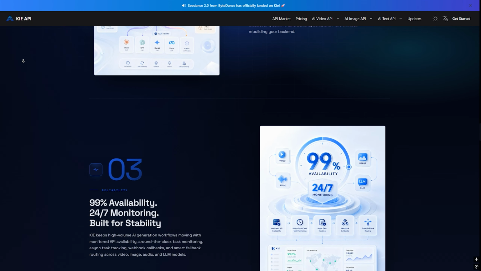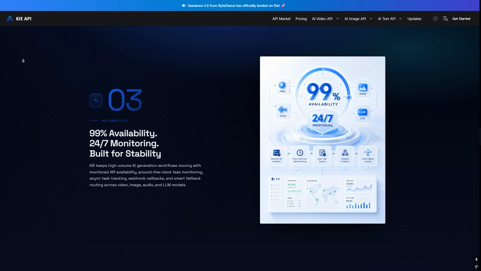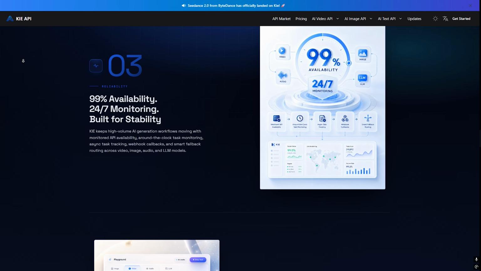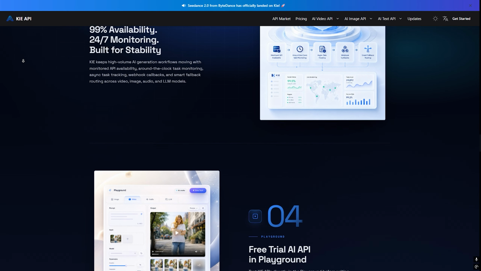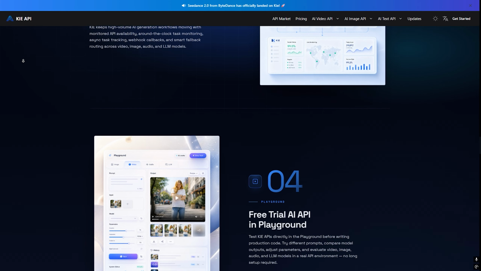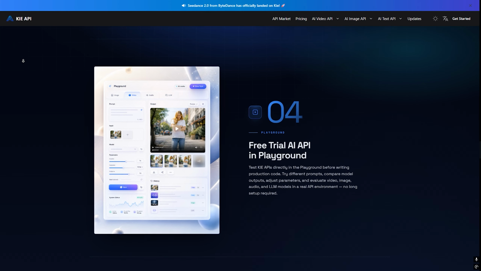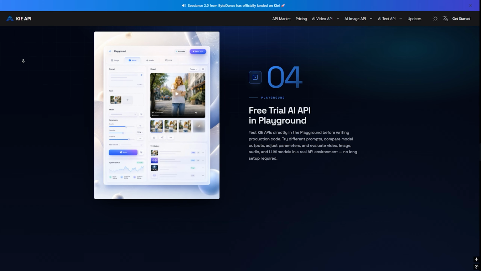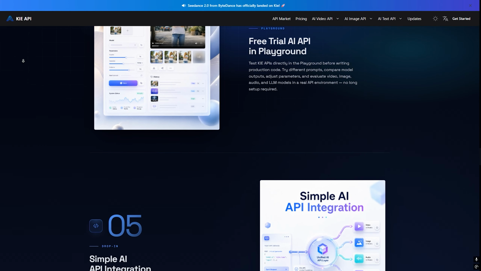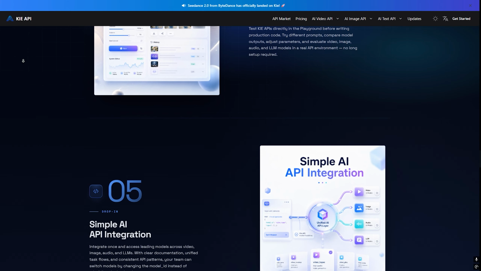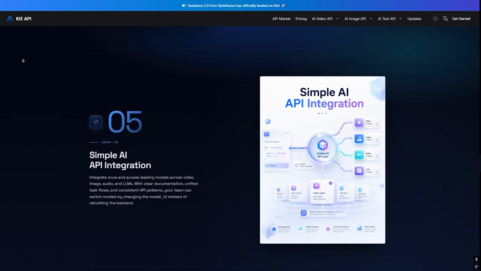So is Kie.ai worth it? I would say yes, especially for developers who want access to multiple AI tools without managing several platforms. Its biggest strength is convenience and API flexibility. However, it's not really built for casual users, and costs can grow depending on how heavily you use the platform. Overall, Kie.ai is a solid option for AI development projects, especially if you want image, video, and language AI tools all in one ecosystem. And that's it for Kie.ai review.